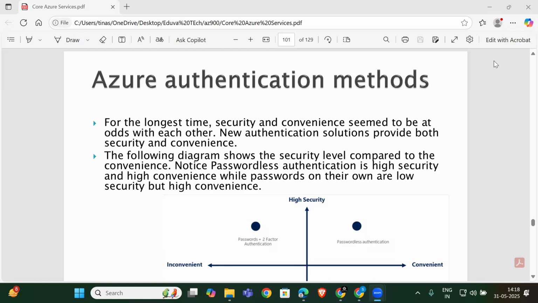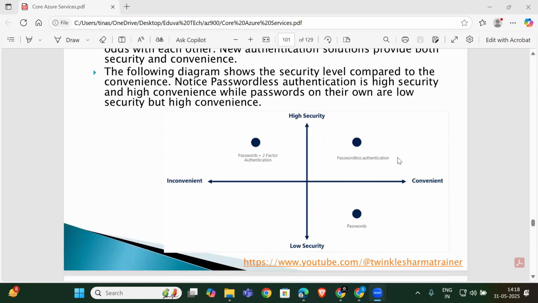These methods are a part of Microsoft Entra ID, formerly Azure Active Directory, and support both single factor and multi-factor authentication. New authentication solutions provide both security and convenience. The following diagram shows the security level compared to the convenience. Notice passwordless authentication is high security and high convenience, while passwords on their own are low security but high convenience. This is the diagram for this.